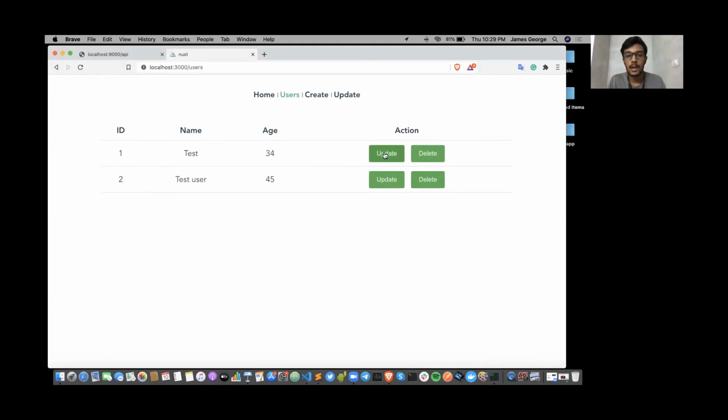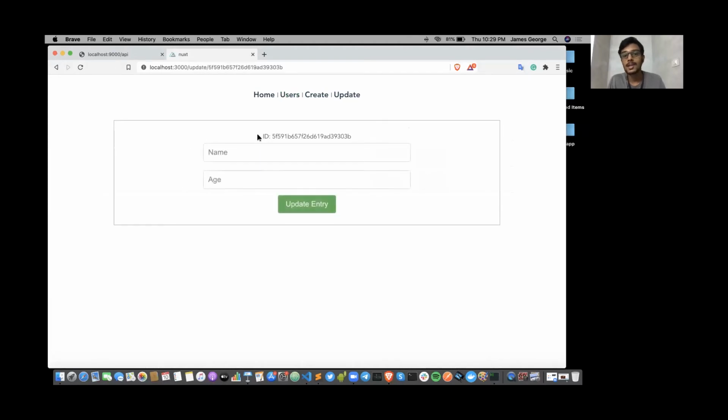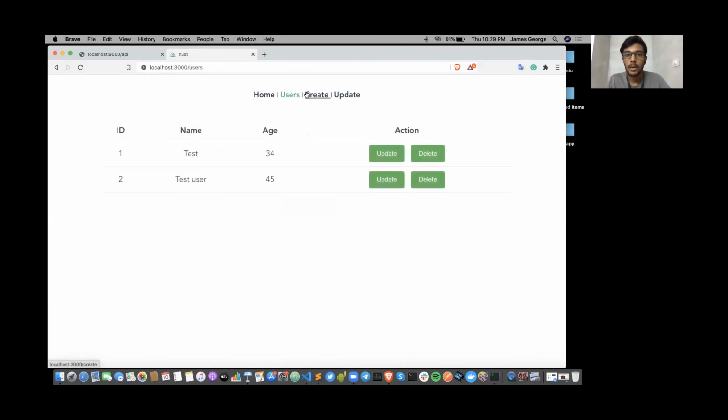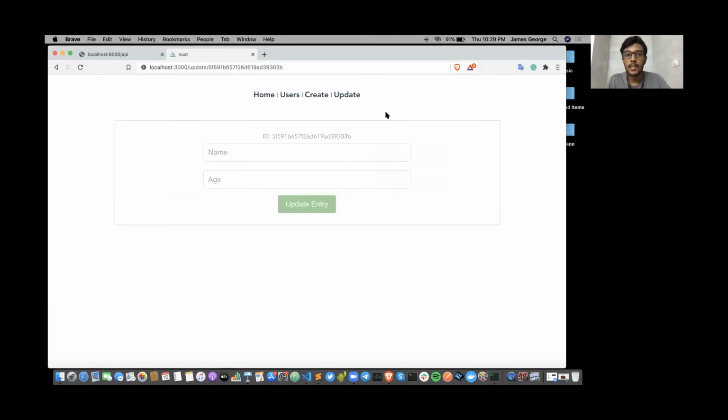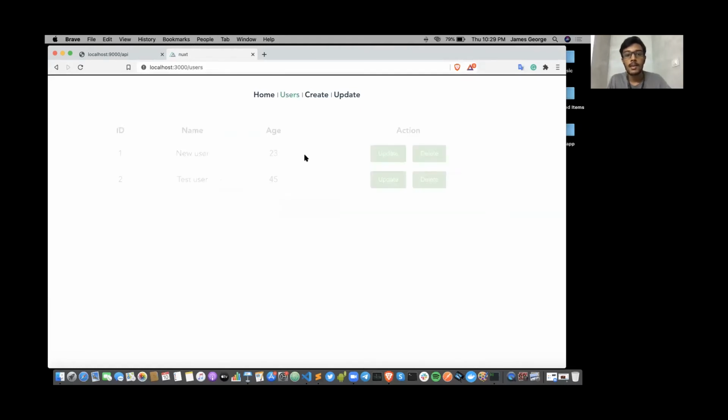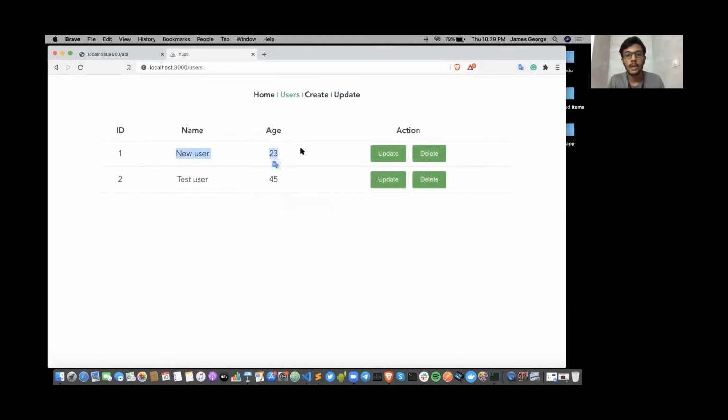Let's wait for a while. So you can see the respective ID being pulled from the database, and I hope you got the idea. When we click update, it visits update slash, and this part is gonna be dynamic. Let me update what was the original entry there. Test. Let's update it to be new user, something like that. And we have ID being updated over here.